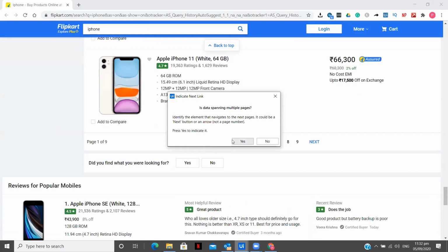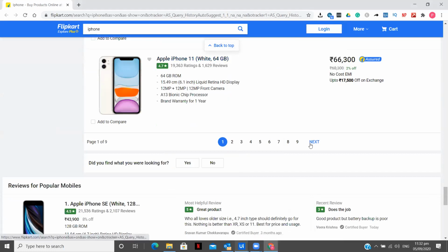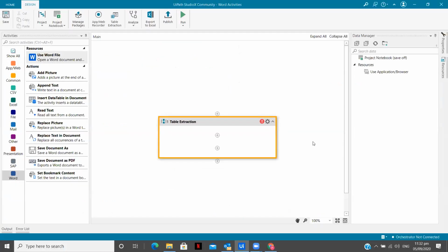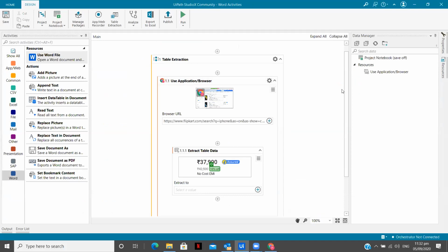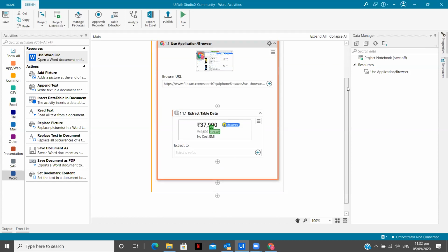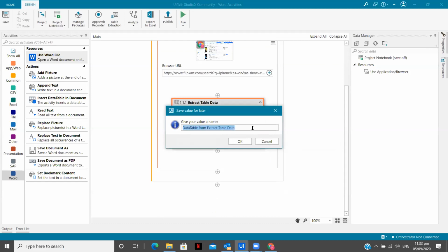So now in this feature, what you need to do is you need to indicate the next button, but not this number, because once you indicate 2, it will just go to 2. So I'm going to click on yes, and I'm going to click on next. So I want it to go to multiple pages and extract the data for me. Okay. So now it will automatically open the browser, it will get the data for me, and it will extract it.